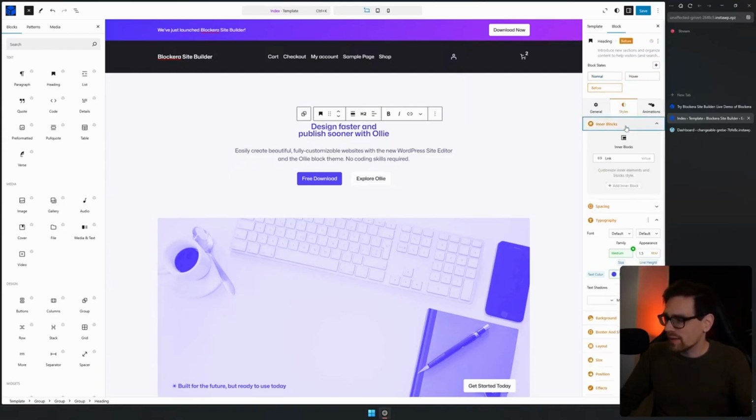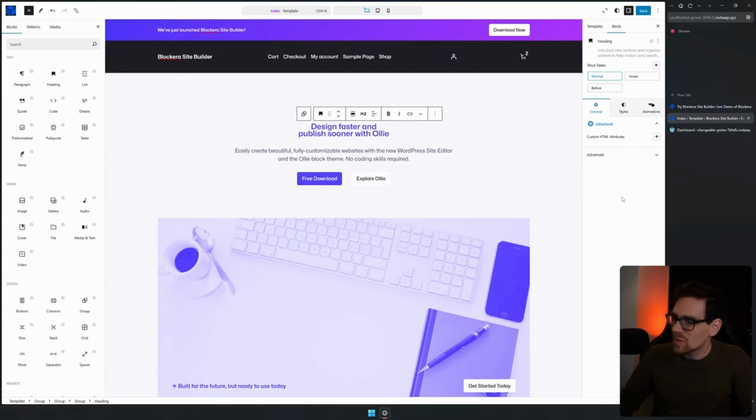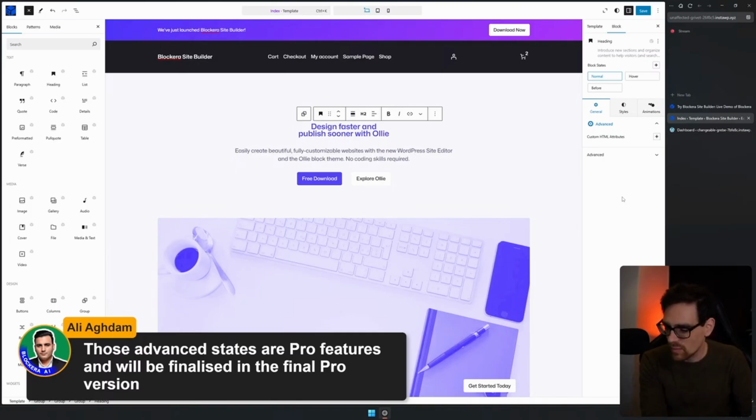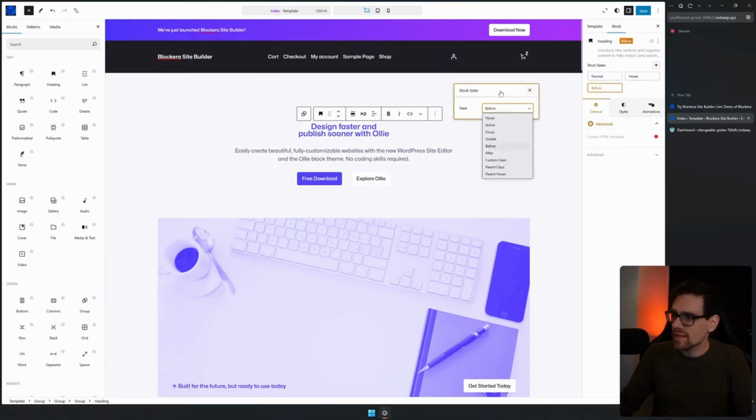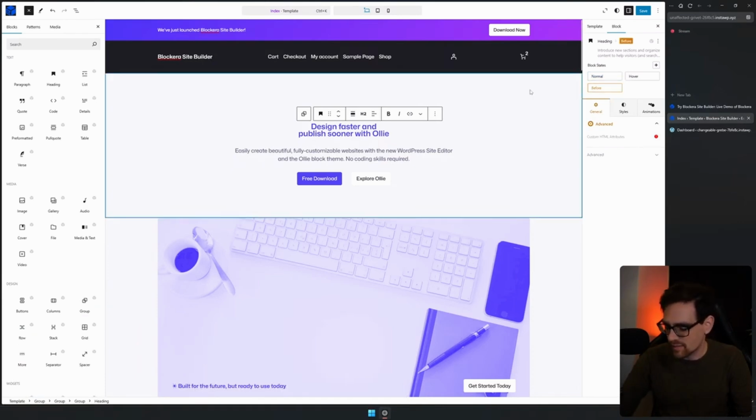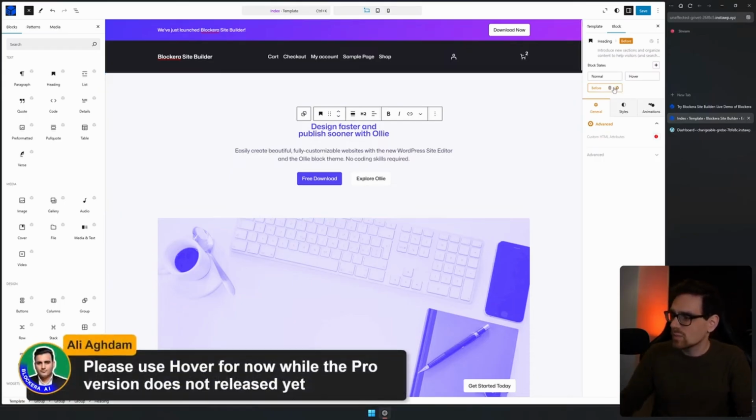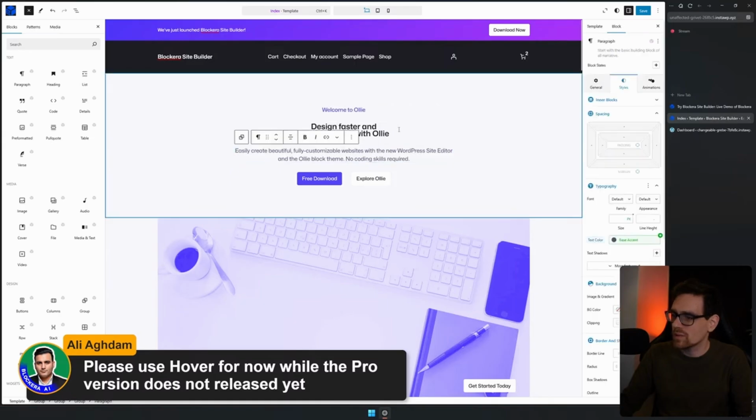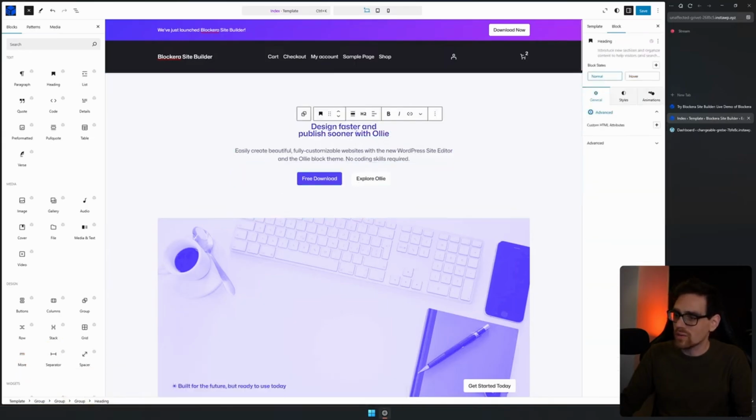If we want to do anything before, you can see that we're using inner blocks, and we get it very soon. But overall, this looks very easy to use, very included like a block actually is. Those advanced states are pro features and will be finalized in the final pro version. So that's a very good remark. Advanced states like a specific selector, I guess, right? Please use hover for now, while the pro version does not release yet. Okay. So we can remove hover, this one, and hover is the only state that will be available when you're using the free version. And the paid version is, of course, using the other selector or the other states.